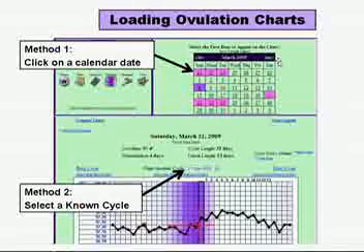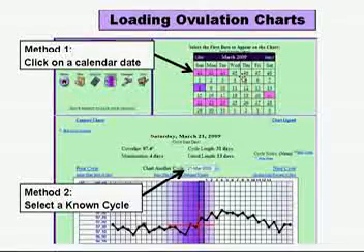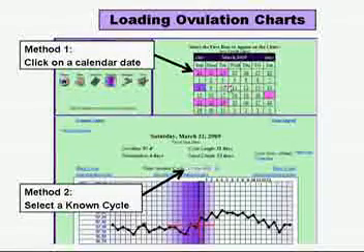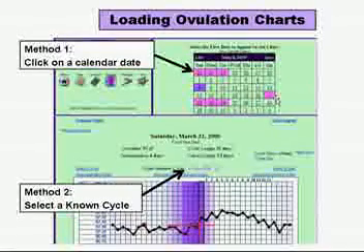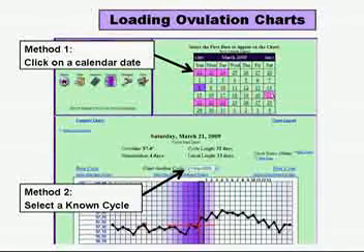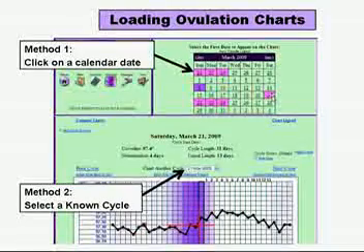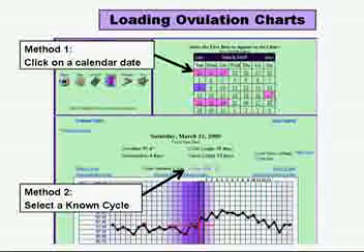The first is to simply click on a date on the mini calendar in the upper right corner of the page. The date that you click on will be the first date that shows up in the chart. For example, if you chose to click on March 21st, which is the first day of a cycle, then that chart will be loaded with that cycle starting at the very beginning of that chart.